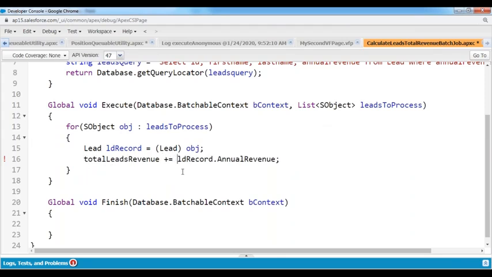Plus equals to LD record annual revenue. Why am I using plus equals to in this case? Initially, the total leads revenue value is 0. I'm collecting the first lead record, getting its annual revenue, and adding it into that variable.